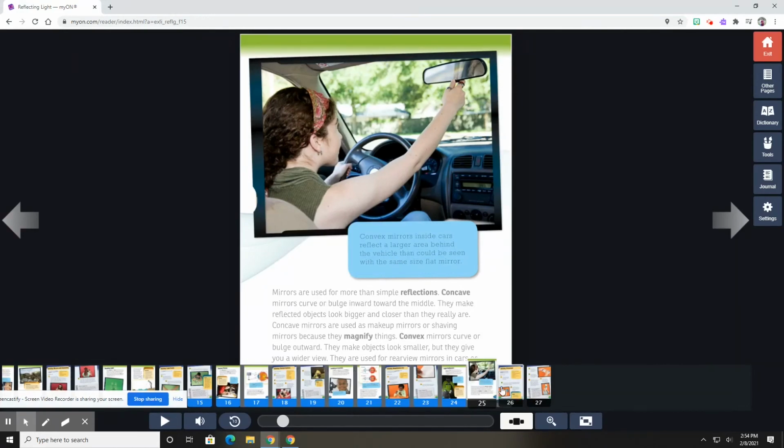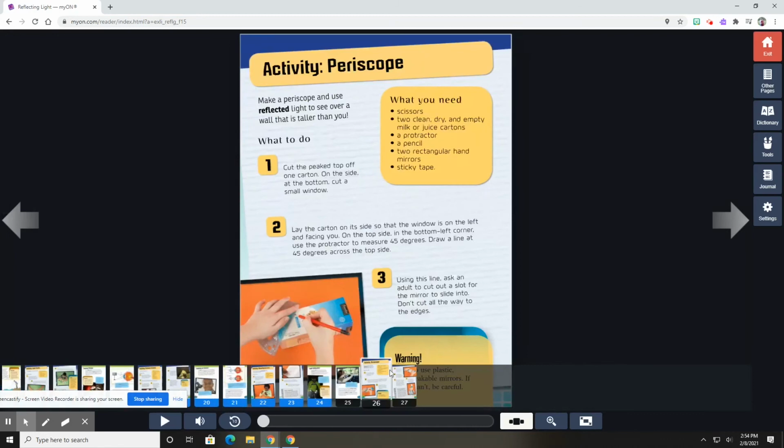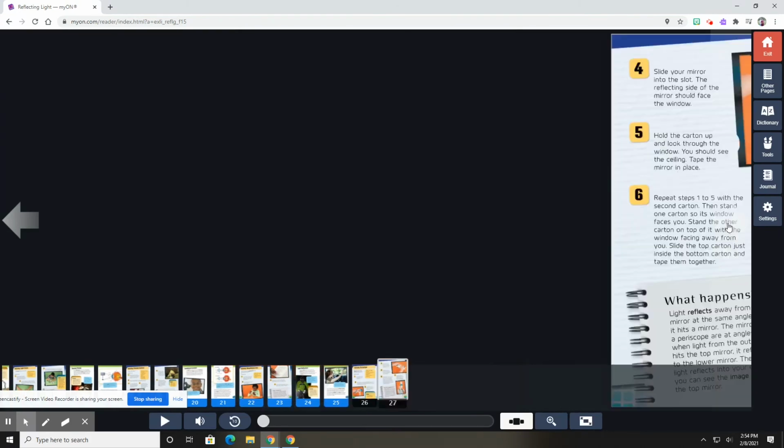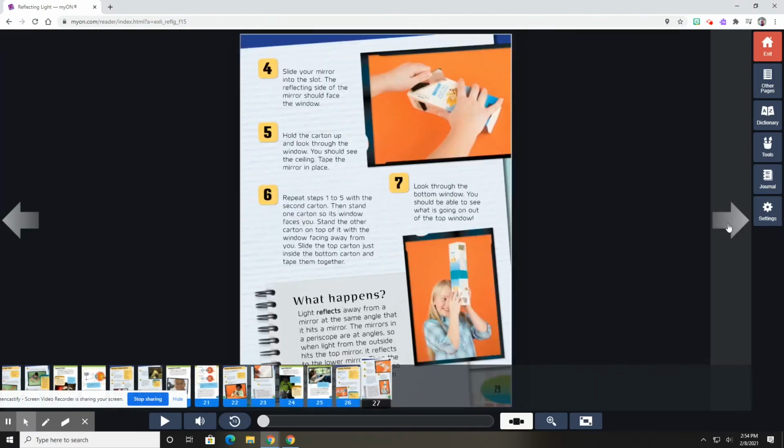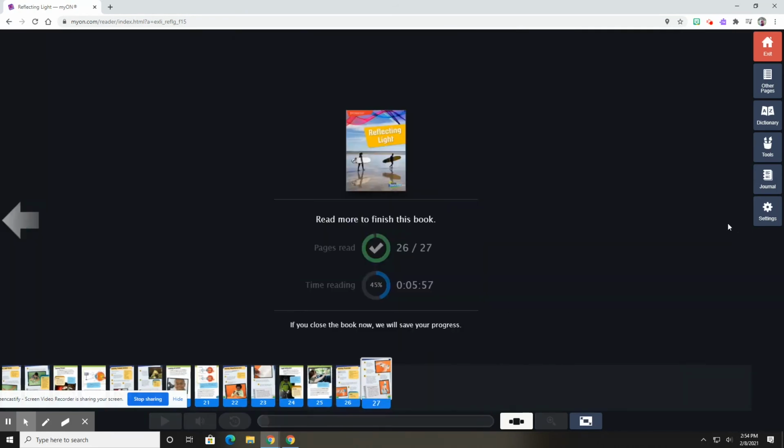So if I leave this up and I click my arrow to the right, do you notice at the bottom the page turns blue? That means I have read this page. Okay, I continue reading my book. I can go on to the next page. And then I'm finished with the book.